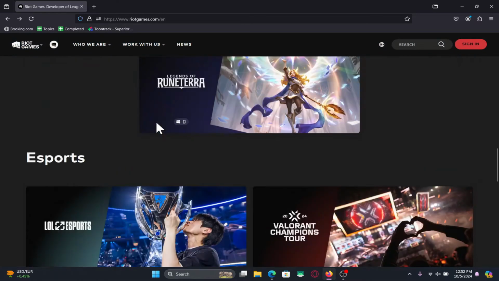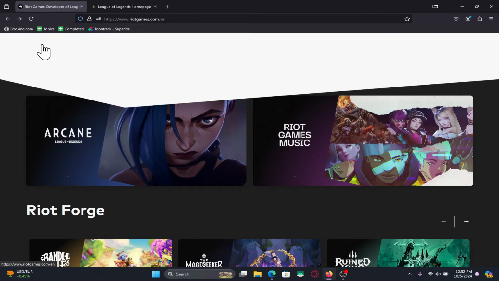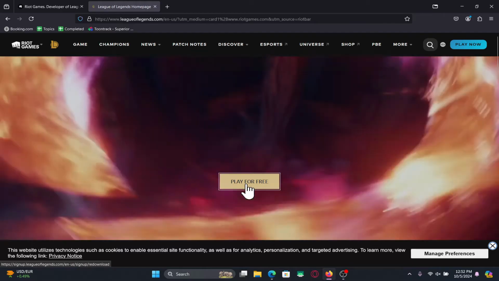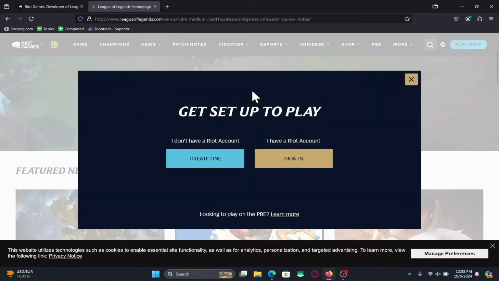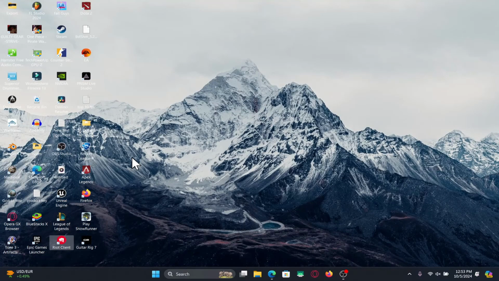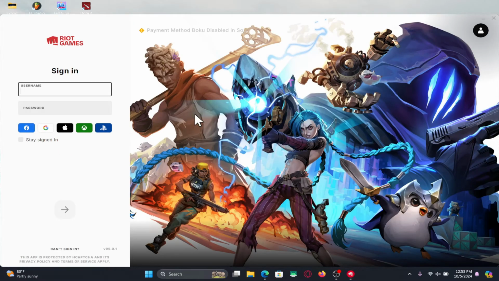After you have created your new account, just click on the Riot Games scroll down button at the top left corner and then click on League of Legends. This will then take you to the League of Legends page where you can click on the play for free option, which will download the Riot Client application. Once the client application is downloaded, you can open it up to install it, and after the installation is completed, go ahead and launch it, and now you will be asked to log into your account.